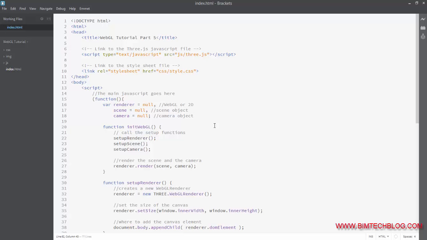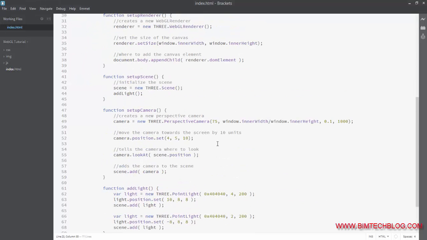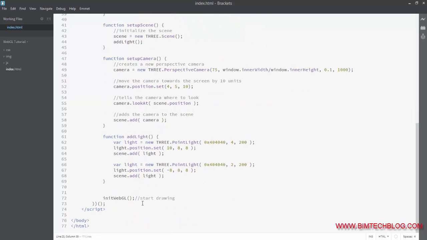Okay, I have here the starter code with a few adjustments. I added a light just so we can see the dimensions, and I also adjusted the camera. Okay, so let's start. First, we're going to start by adding a box to the scene.